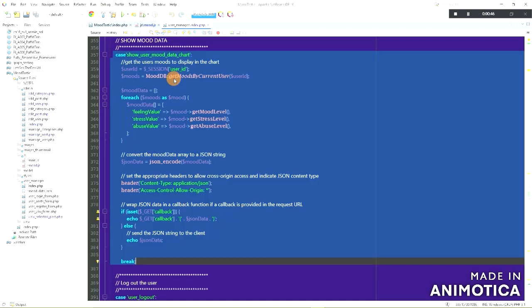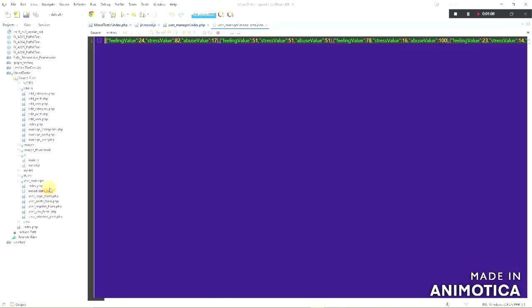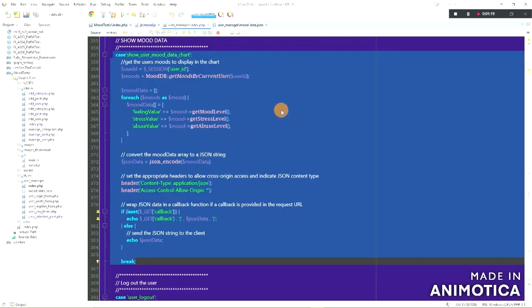The code also sets the headers to indicate that the content is JSON and allows cross-origin access. If there is a callback function provided in the request URL, it wraps the JSON data in the callback function and sends it back. Otherwise, it simply sends the JSON string to the client. This right here, I don't really understand this. I can't explain this so much, but this was created from the code in here, and that's how it kind of sends it back and forth through the chart.